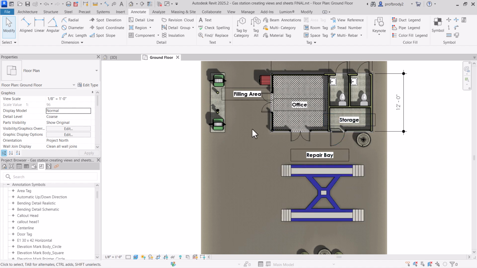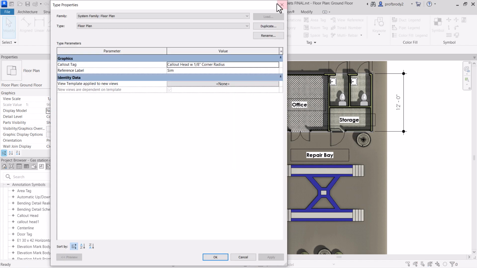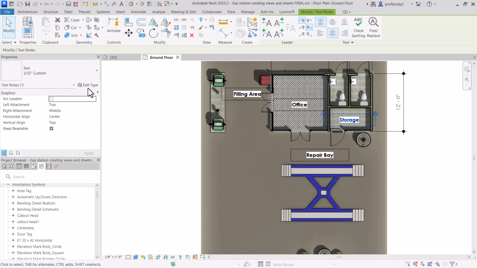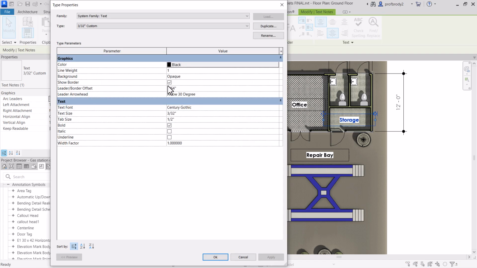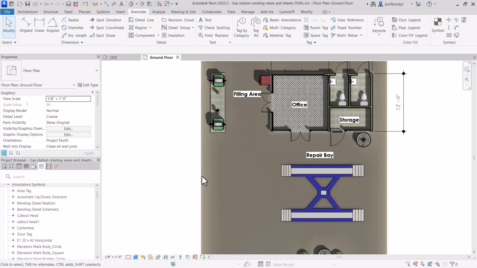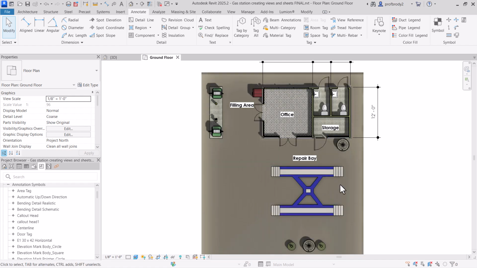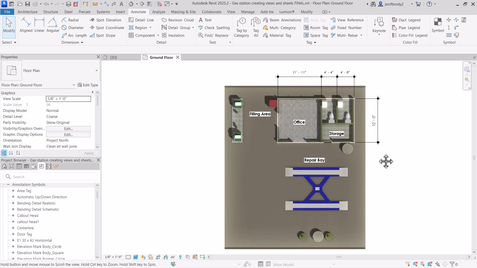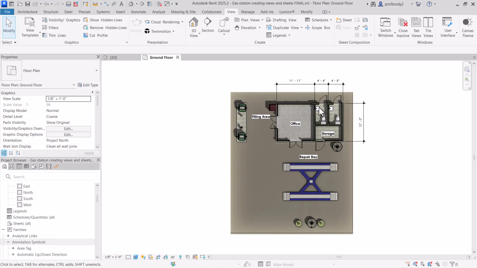Now, I am noticing that I don't actually like the way the boxes look on these guys. So let me select a piece of text and edit it, and then tell it to not have that border because it looks silly. So, okay, there we go. And now you have labeled your plan and made it have dimensions. So pretty much a finished floor plan. Well, okay, you're never really done. I totally forgot that I want to have some sections.